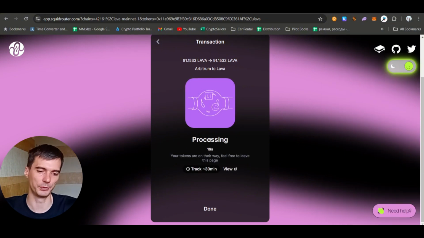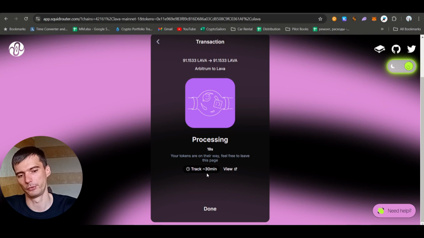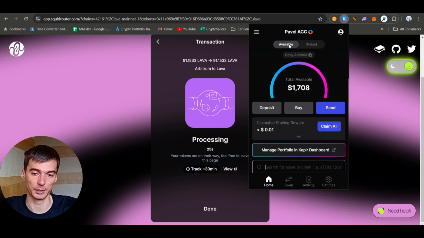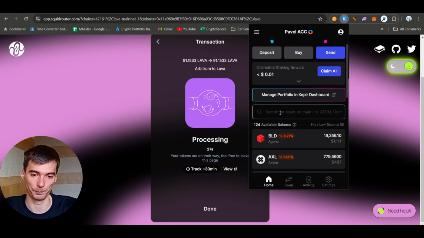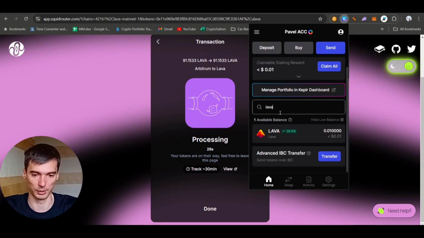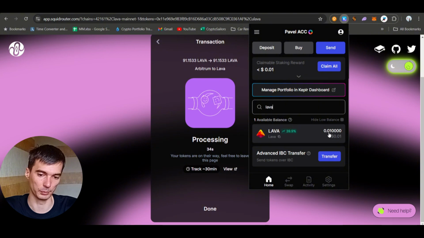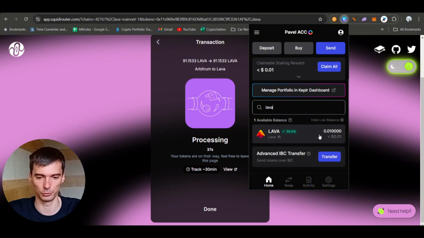The processing will take about 30 minutes, so for now we need to wait. What you can do is open your Keplr wallet, connect it, and after that you can search here just by Lava and check the status. Here there will be about 91 tokens after 30 minutes, something like this.